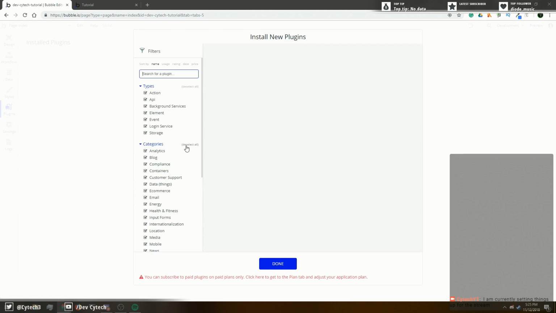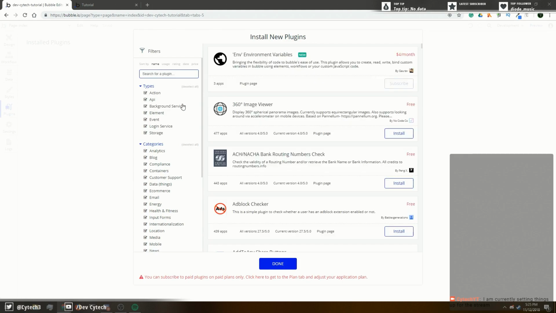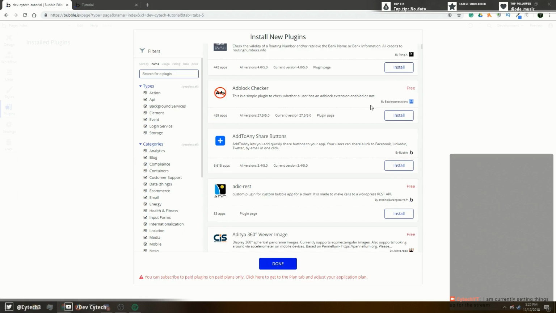Plugins. This is where it shows you all the plugins people have made plus Bubble. Some of them are free, some of them you have to pay for. So if you want like a 360, or say this one, this one's just an ad block checker. If you have an ad blocker running, it will find the ad blocker. Most ad block checkers can find most of them, but not all.